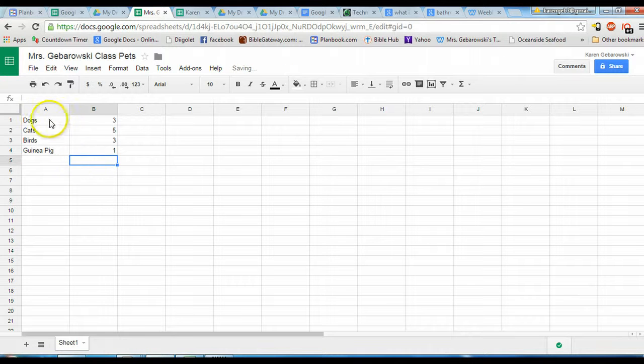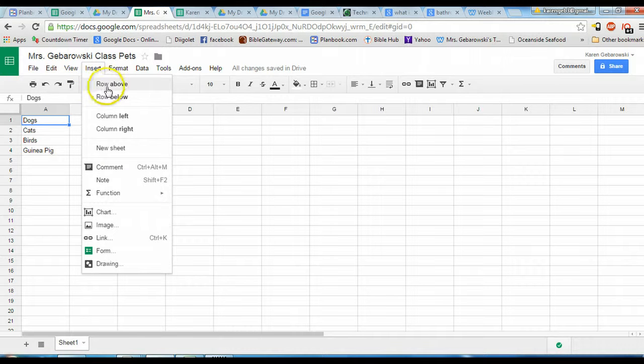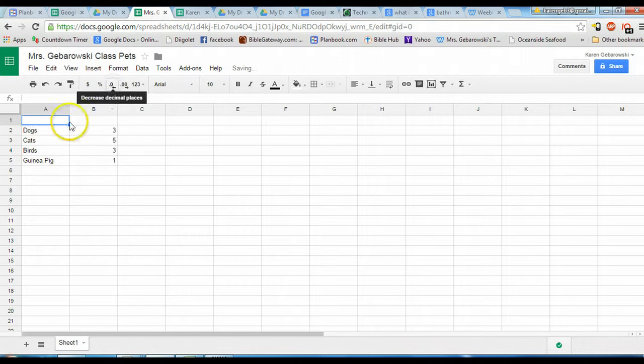And I'm going to show you how you can insert a row, because I'd like to have a row above this information here. I'd like to put a title here. So I'm going to click in cell A1, and I'm going to go to the Insert tab, and I'm going to choose Row Above. And now I've got a cell where I can add my title, Class Pets.